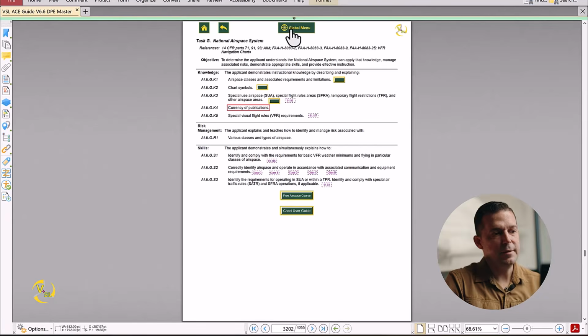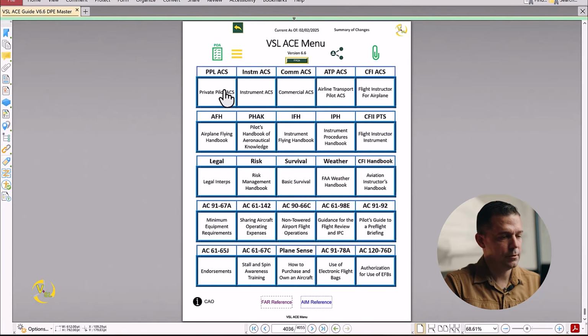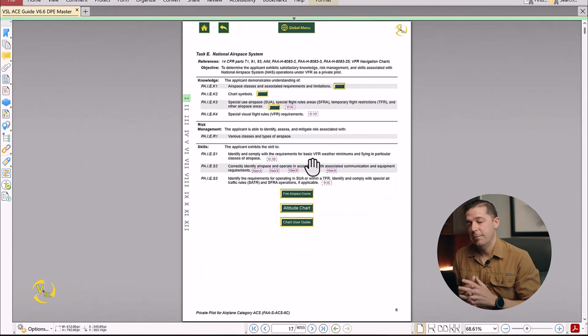So let's go back to the private and think about just the basic core building blocks of this and how I'd handle it in a scenario. And then we'll talk about that. Really, at a commercial level, it's basically the same, but I'll maybe give you some tips as a CFI for how you could teach this. Back to our private pilot level, we're in the national airspace and we need to comply with these 3 skills.